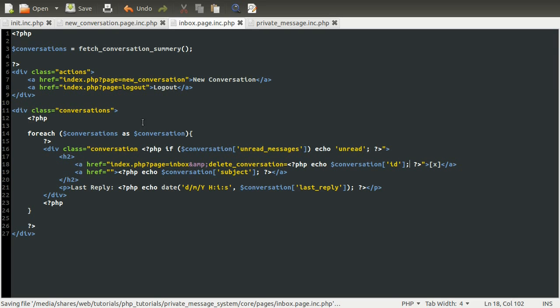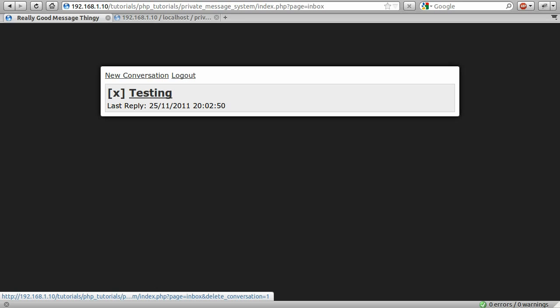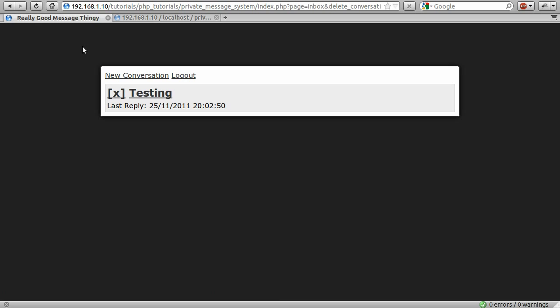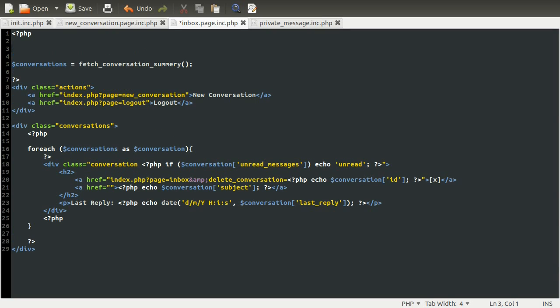Right, so we can test this out by reloading the page, and you can see this little X appears. If you look at the bottom of my browser window, it does link to delete conversation equals 1, so that's good. So if we just click that, obviously nothing happens because we haven't programmed anything to happen. So what we need to do is have a check at the top of our page for that, and then we need to validate that the user is actually able to delete that conversation, and if they are, we'll actually delete it.